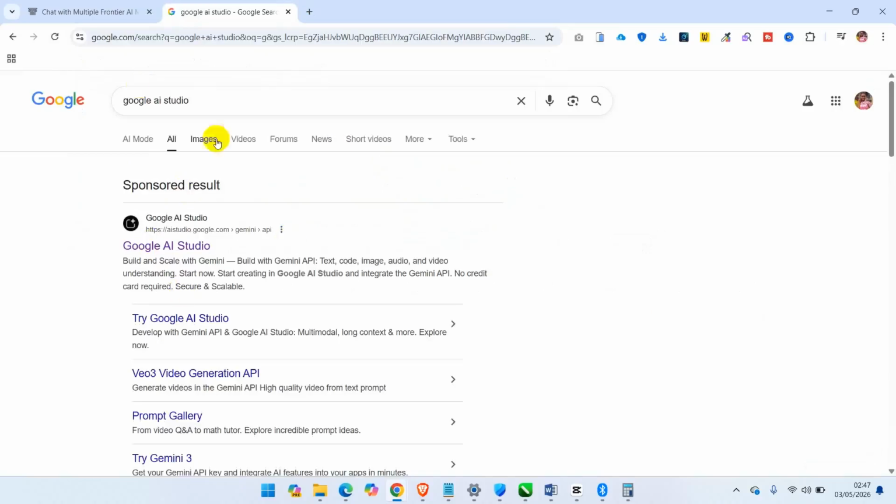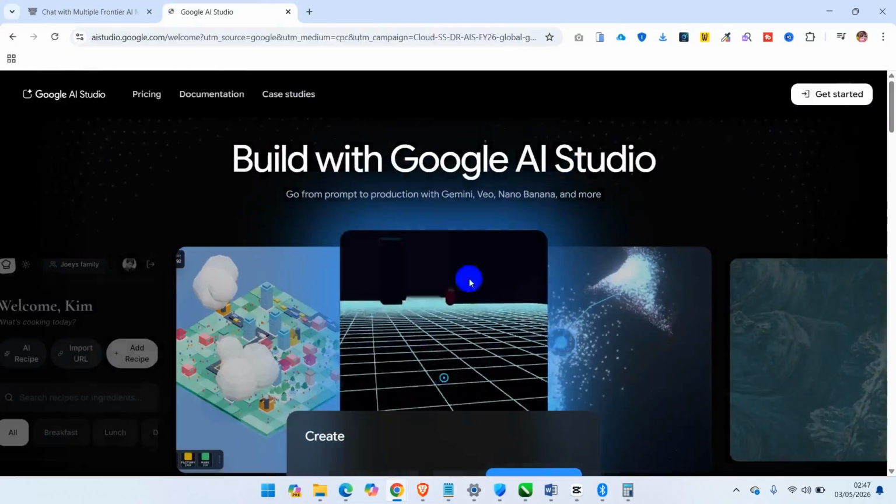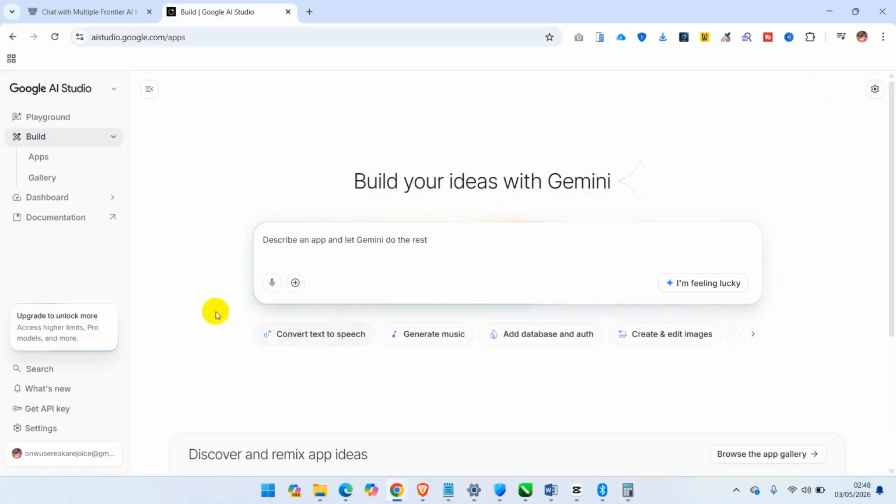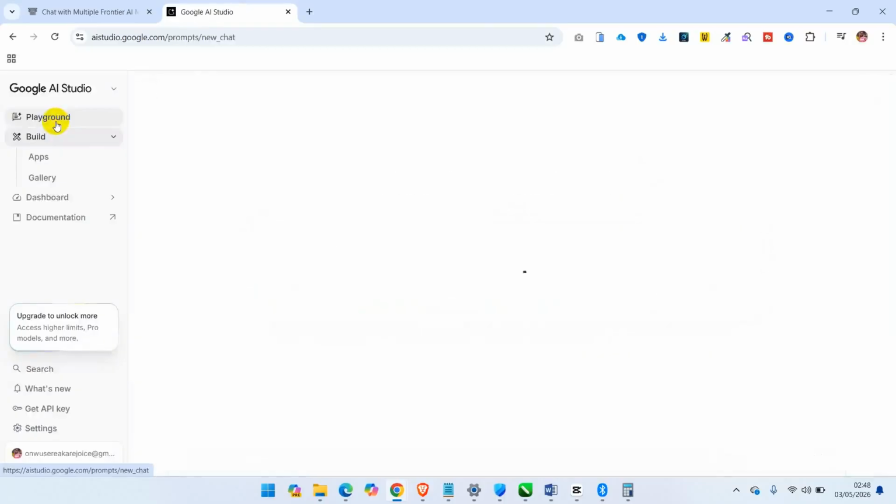Once you search for Google AI Studio, just click on the first result you're seeing here. Once you're here, click on Get Started and log in with your Gmail account. Once you log in, it will bring you to an interface like this. The next thing we are going to do is click on Playground.